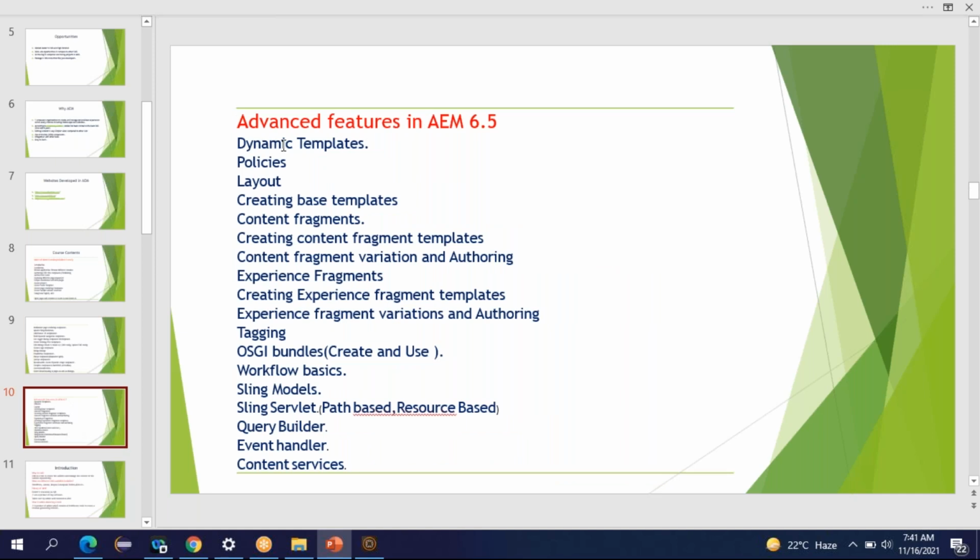And in advanced, we are going to cover dynamic templates, policies, layout, creating base templates, content fragment templates, content fragment variation, authoring, experience fragments, variations, authoring, tagging, OSGi bundles, workflow basics, customizing the process type of workflow, Sling models, Sling servlets, story builder, event handler, content services. So these are the chapters that we are going to cover in our training.